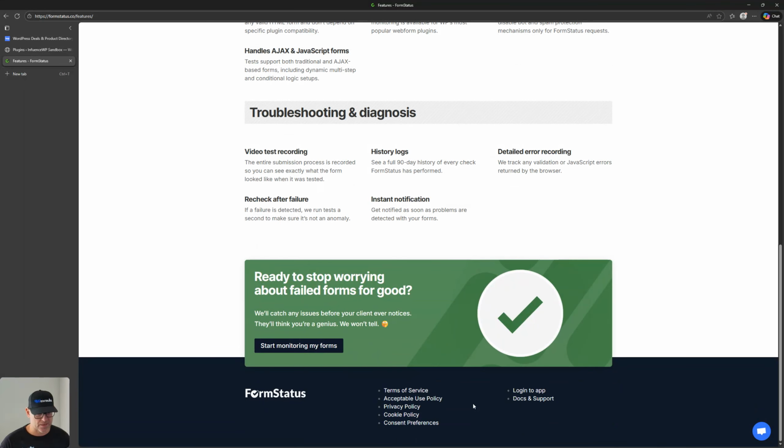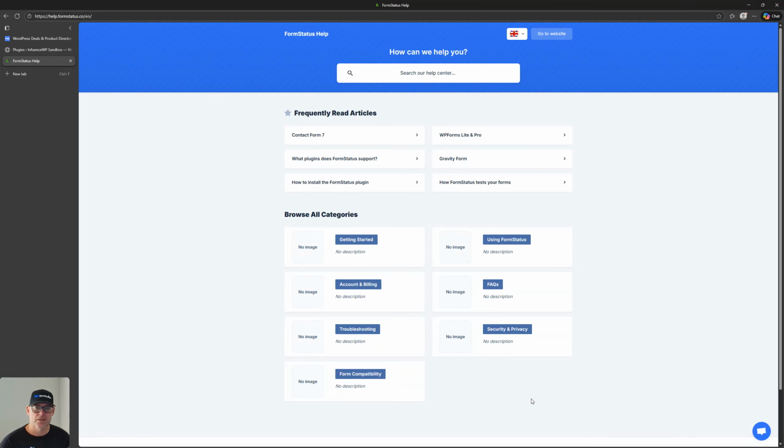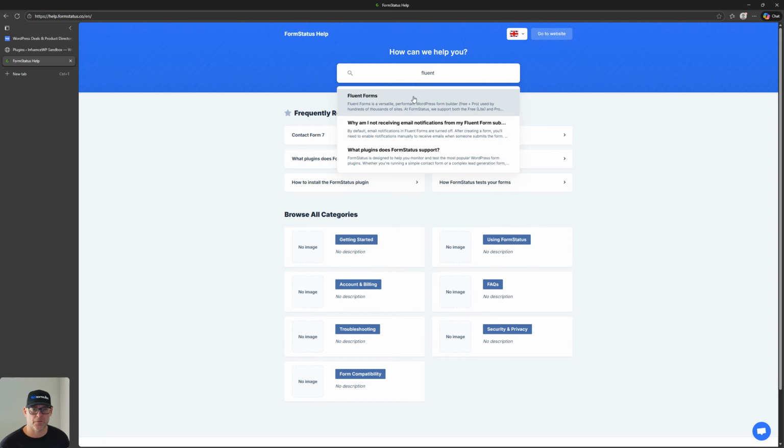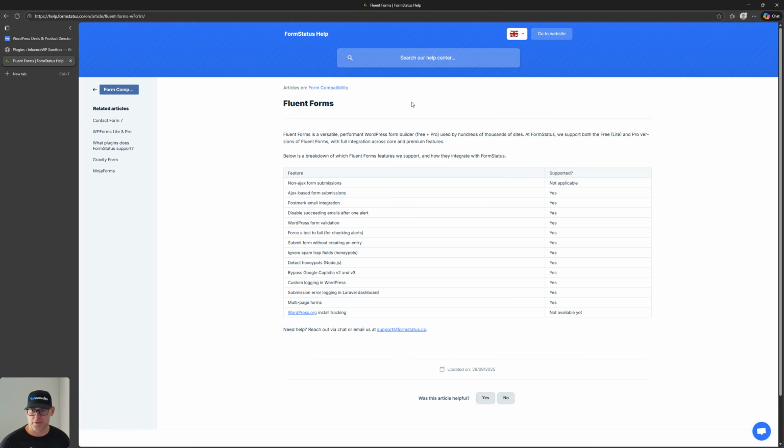Yeah, I think the last thing we can look at is the docs. So let's check out the docs. We seem to have some searchable docs. I'm just going to do a test here. I know that Fluent Forms, for example, is one of the forms that this works with. So I'm just going to do a search for the word Fluent. There we go. So the search works.